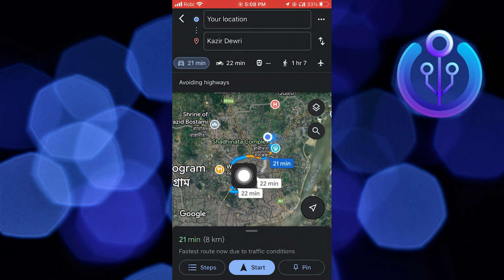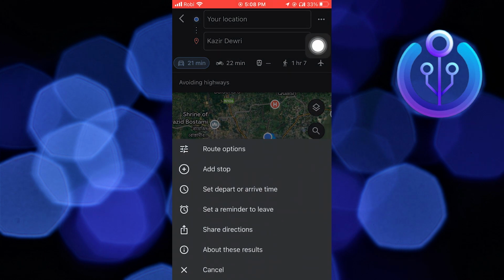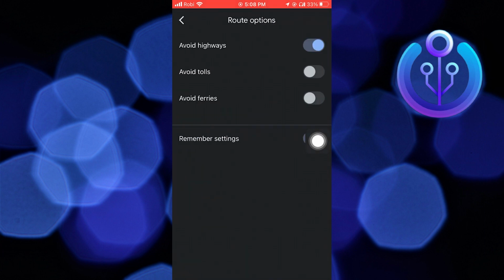Again, click on three dots and go into Routes. Turn off the Avoid Highways option. See the difference in both ways.